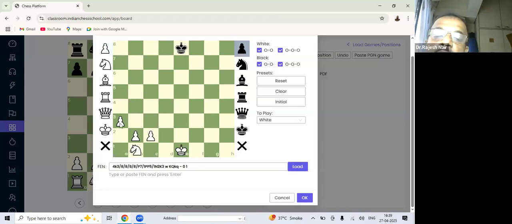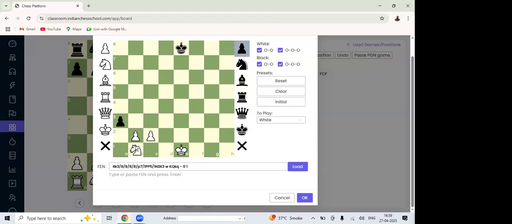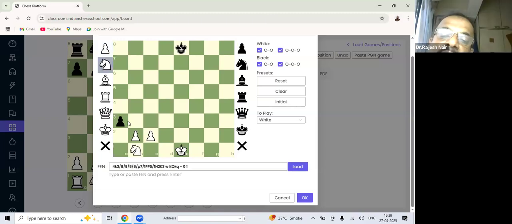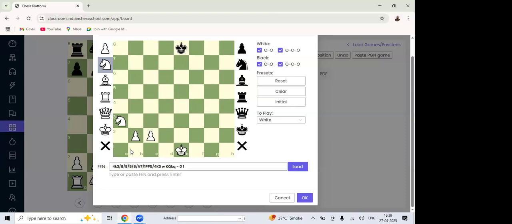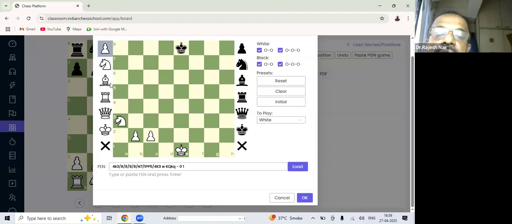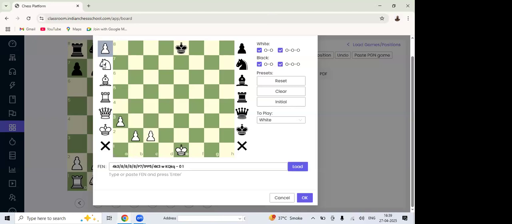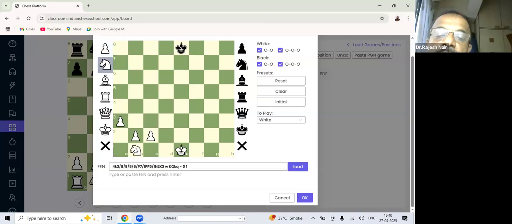But if it's a black pawn, the knight can capture it. But if it's a white pawn, it is obstructed by its own piece. So it can't go, because it is on the landing square.